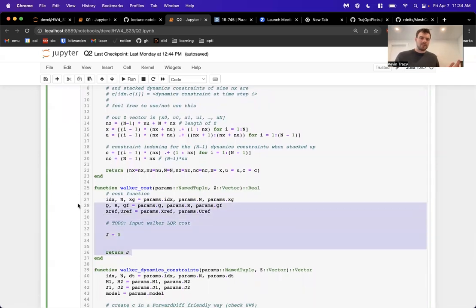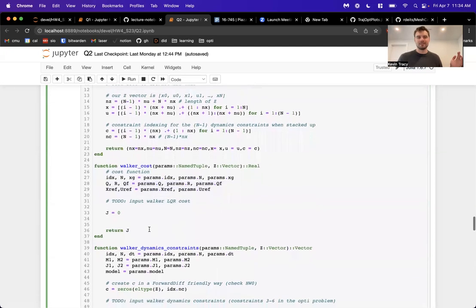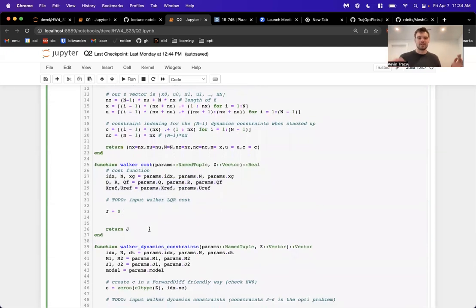Here's our Walker cost. And again, you can use or not use any of these things. This already fits in the framework, already fits in the API, so it just makes most sense to add this here. But if for whatever reason you can't stand the way it's set up, by all means, you can do whatever you want to.